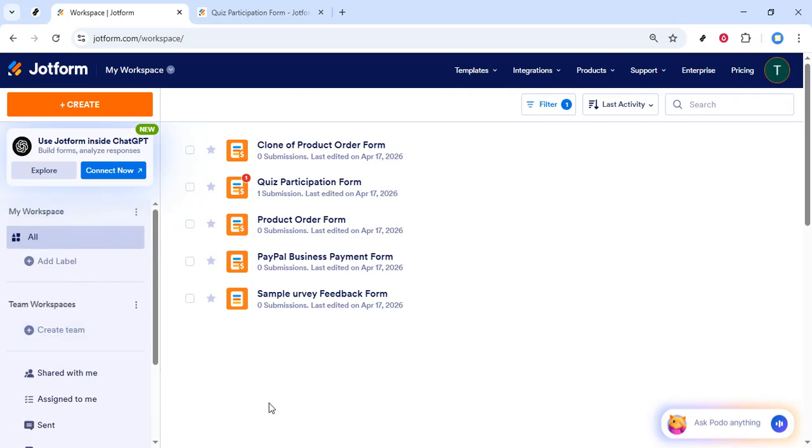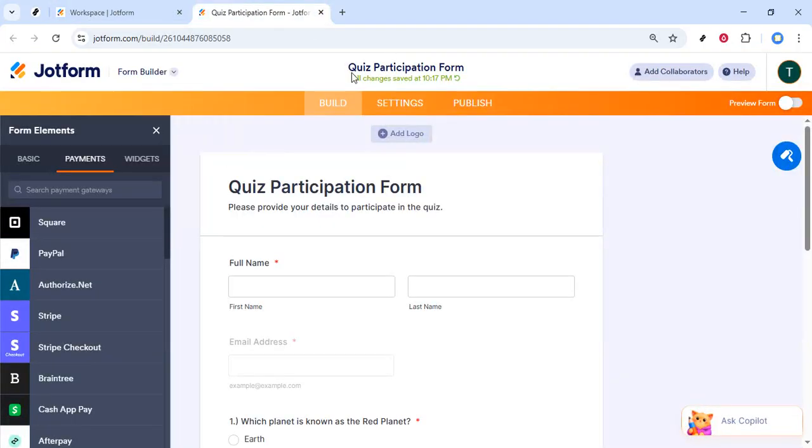Once you're logged in, you'll see a dashboard displaying all your forms. Choose the form you'd like to integrate with PayPal or Stripe and click on the Edit Form button. This will open up the form builder where you can make adjustments and add new elements to your form.